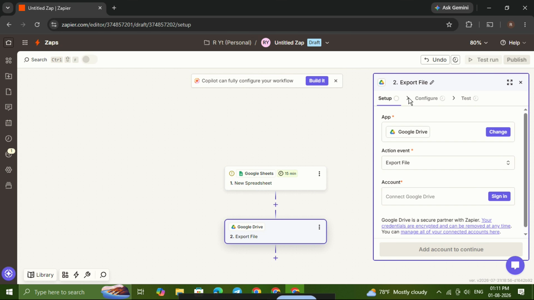When everything looks good, click Test Run. This lets Zapier try the automation and confirms that it can successfully pull data from Google Sheets and export it through Google Drive. If the test works, you should see the output generated by the workflow. Once you're satisfied with the result, click Publish. Publishing your Zap activates the automation so it can run automatically whenever the trigger happens, and that's it. You've now set up Google Sheets to PDF conversion with Zapier.